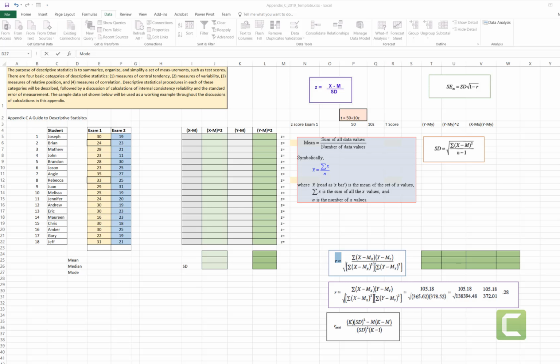The purpose of Appendix C is to walk you through descriptive statistics. Descriptive statistics are just a way for us to organize and look at our data sets to make them simple for the researcher to read. And there are basically just a few categories for descriptive statistics.